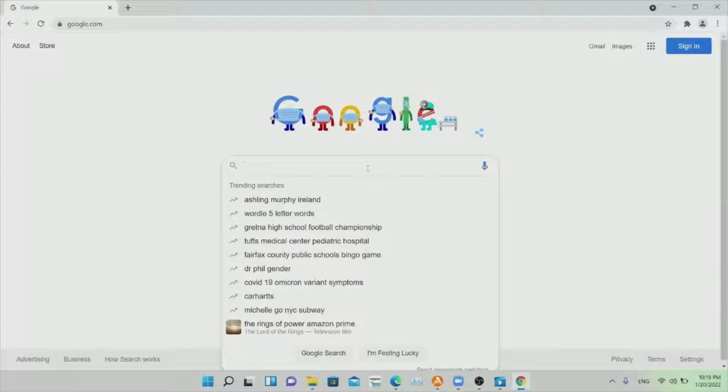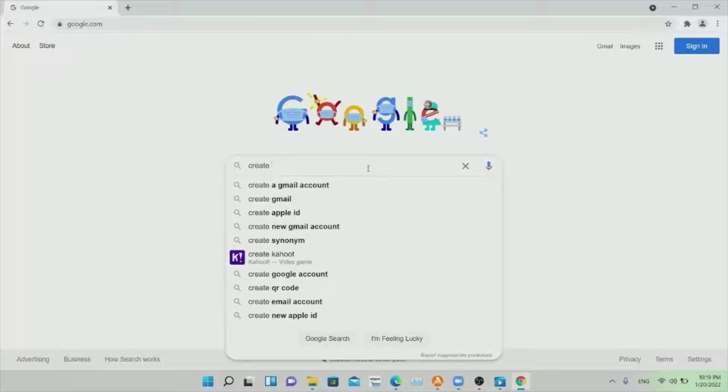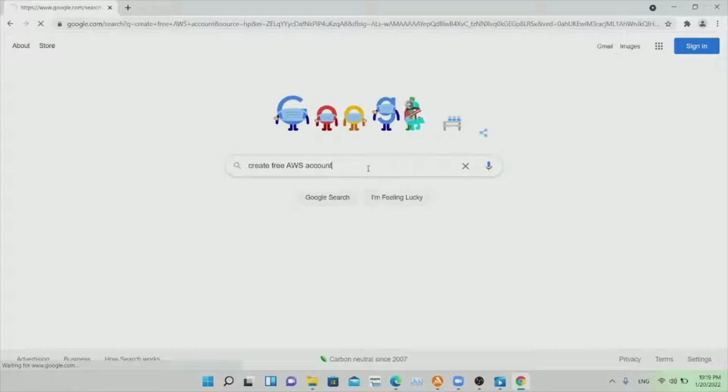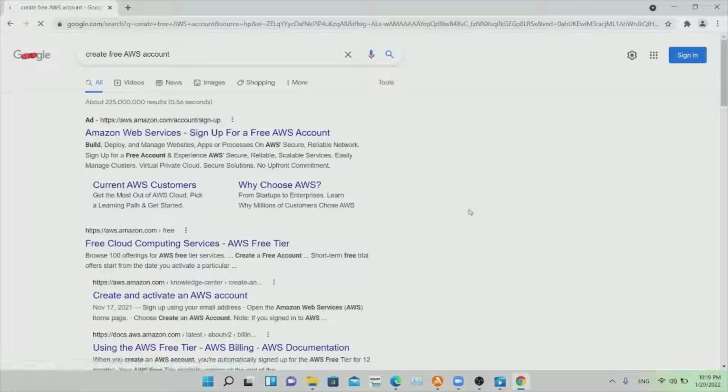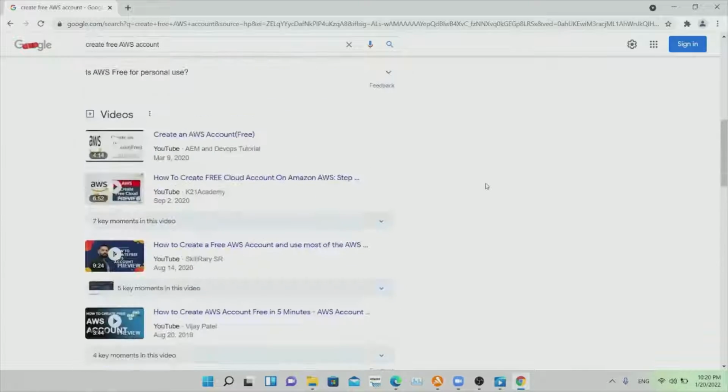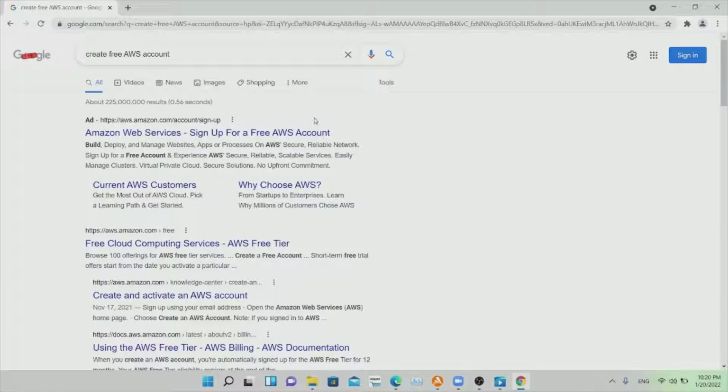Hello, hello. So today we'll go through creating a free account on AWS. We'll just see. So it gave me a bunch of results, and I think the most relevant one for us is the first one and probably the second one. So we'll just click here.